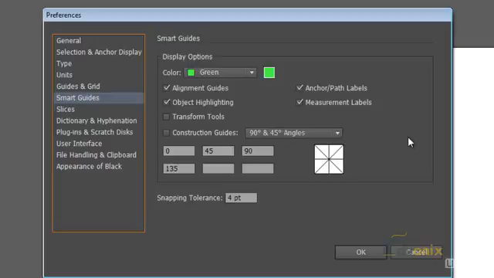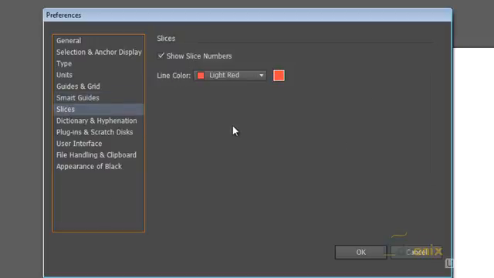Basically, this whole section defines the little notes, messages, lines, guides, and things that pop up when you're manipulating objects, mostly when you're moving them. Object highlighting is pretty self-explanatory. Transform tools deal with when you're transforming objects. They give you little hints and pop-ups in the color you selected. Anchor and path labels are good to keep selected, as well as measurement labels. That's what I was talking about when I said the little words that pop up. Basically everything on here you should keep selected for the time being. You'll notice what they are as they pop up.